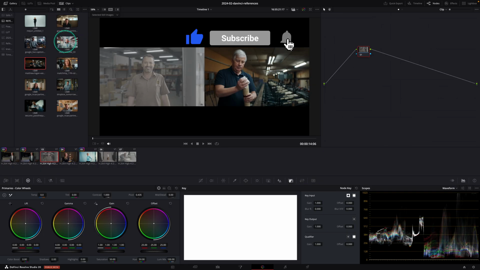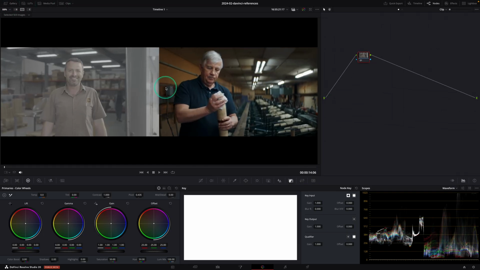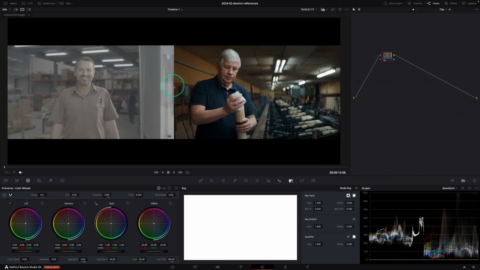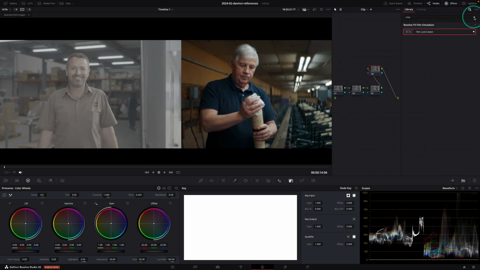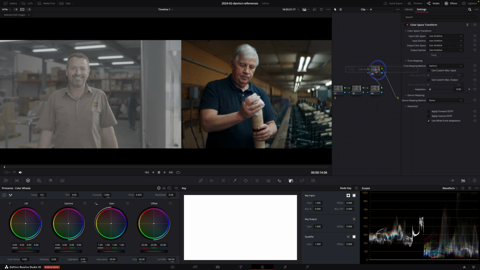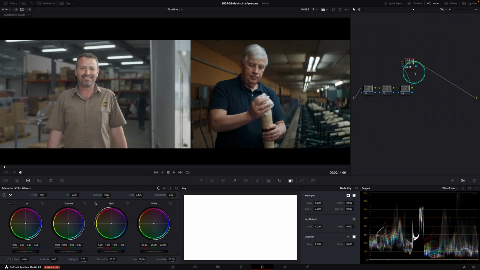And so now let's try and match that. I will hide the clips and also the gallery so we have some more space to work with. So the first thing I will do is add a couple of nodes, and let's begin with the color space transform actually. And this was shot on a Sony a7S III. So this is S-Gamut 3 Cine and S-Log 3. And we will just choose Rec 709. And that's it for this one.